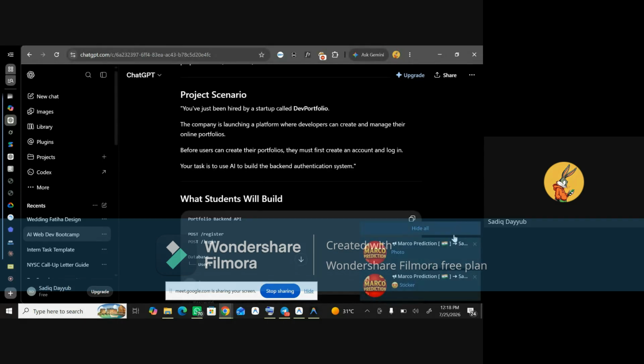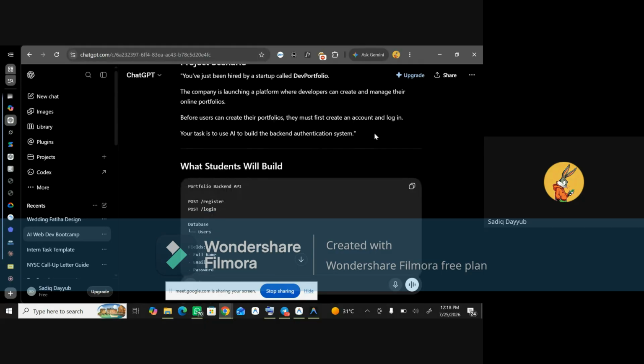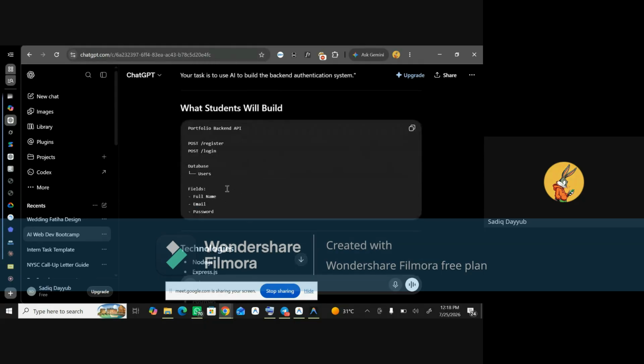You have just been hired as a startup developer for Dev Portfolio. The company is launching a platform where developers can create and manage their online portfolios. Before users can create a portfolio, they must first create an account and log in. Simple. The task is to use AI to build the backend authentication system. So this is going to be your lesson, your practice, your assignment.